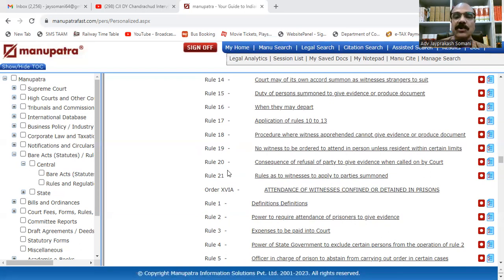Rule 19, no witness to be ordered to attend in person unless resident within certain limits. Rule 20, consequence of refusal of party to give evidence when called by the court. Rule 21, rules as to witnesses to apply to party summoned.